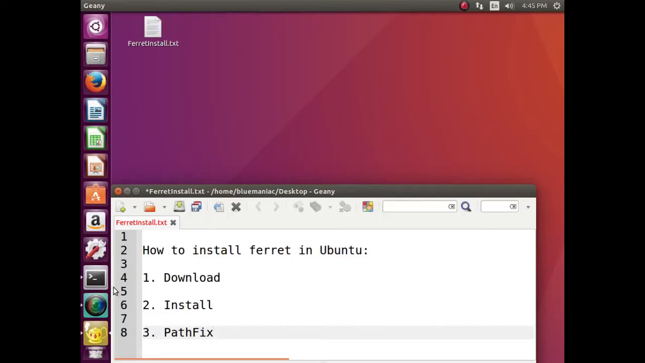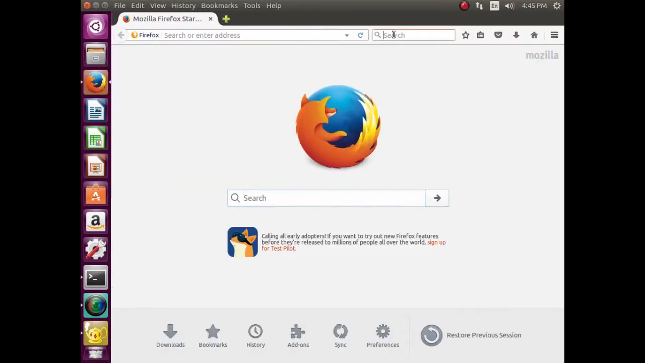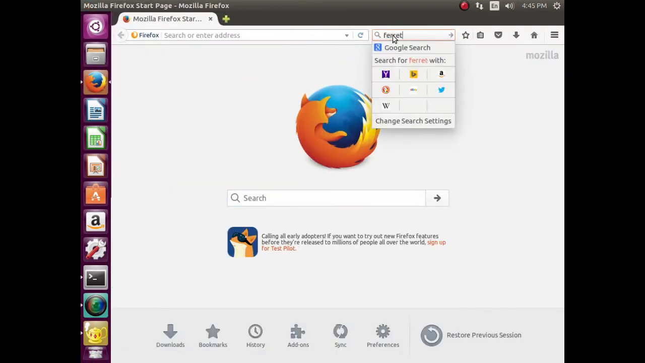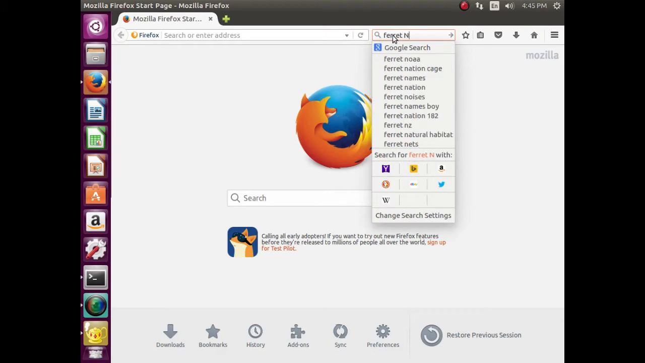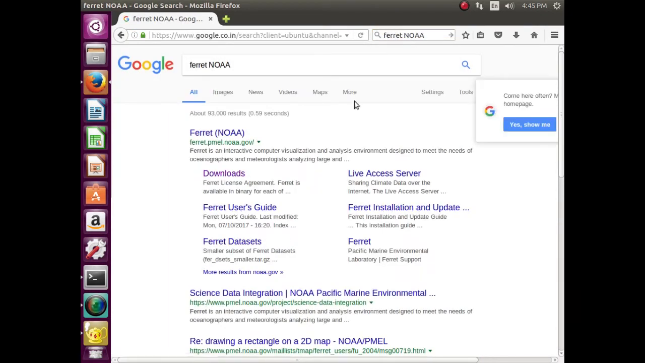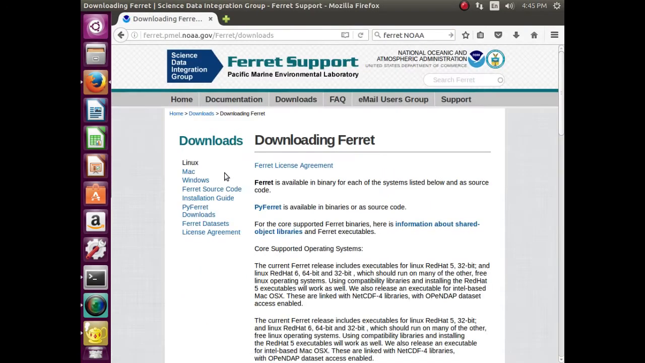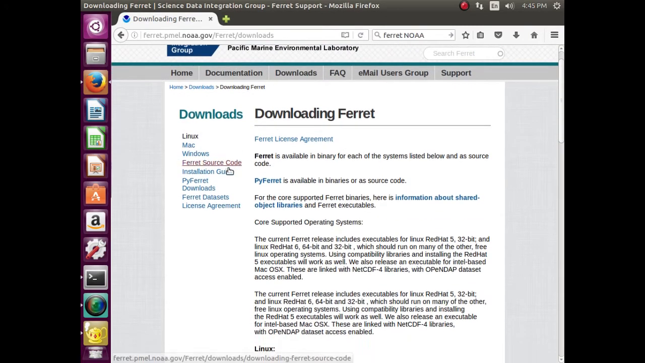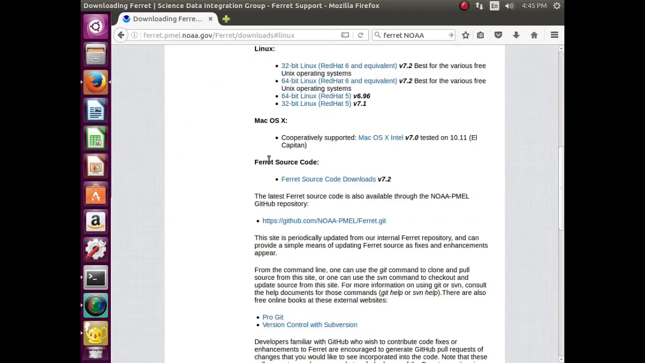Today we are going to install Ferret in Ubuntu 16, a 64-bit machine. First we have to download the software. Just type in Google "Ferret NOAA". Mention NOAA, otherwise a different result will come, as ferret is an animal. Now click download and go to the Linux page, and here we will download the 64-bit version, as my machine is 64-bit.